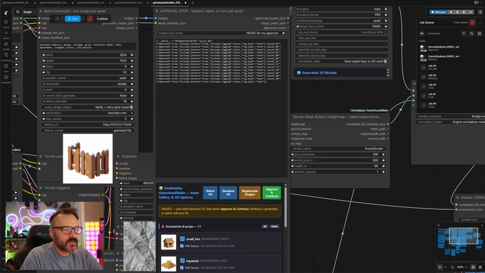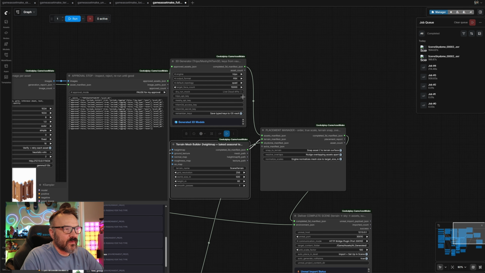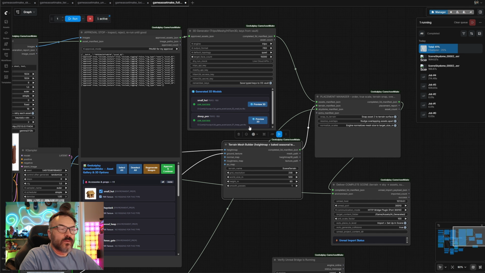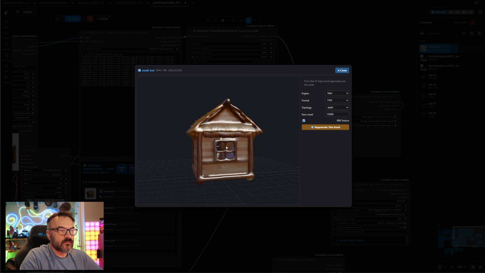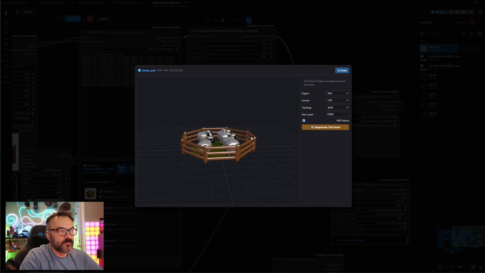In our case, I will just deselect all of them and maybe select one or two. I want to be sure we are all set properly here. Approve and continue. And right here we have our two components done. This is our hut that we did. And right here are our ships in the pen.